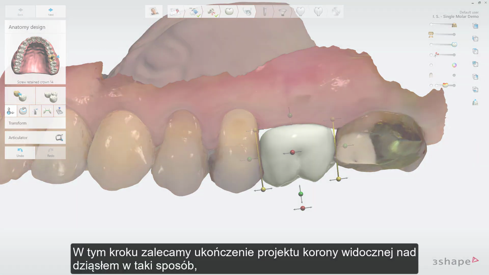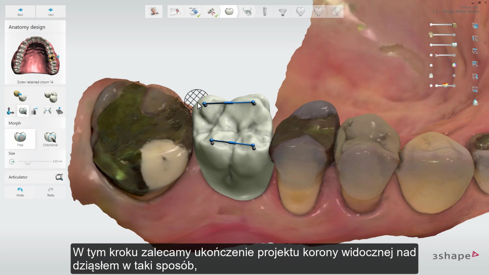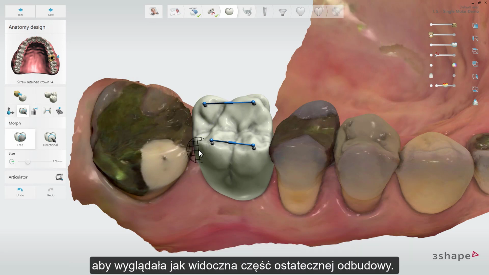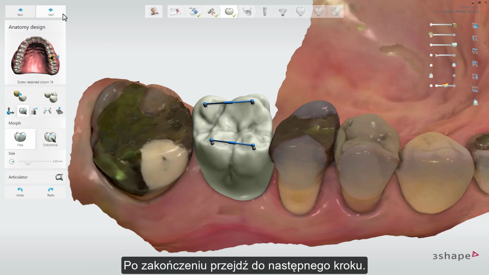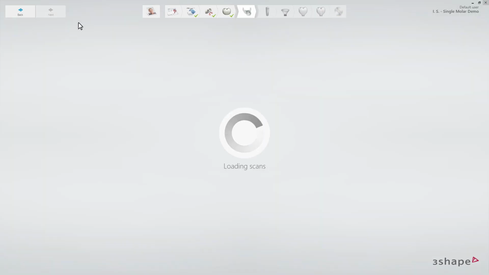In this step, we recommend you complete the design of the crown visible above the gingiva, so that it looks like the visible part of the final restoration. When done, go to the next step.